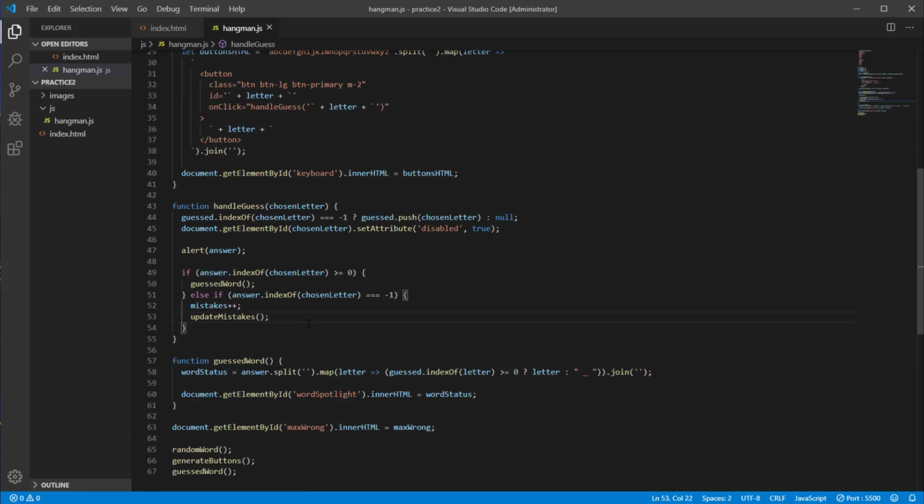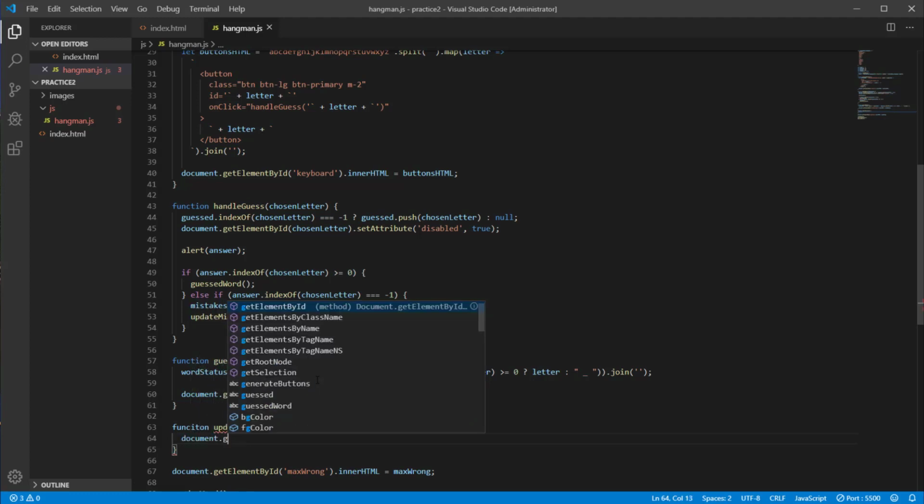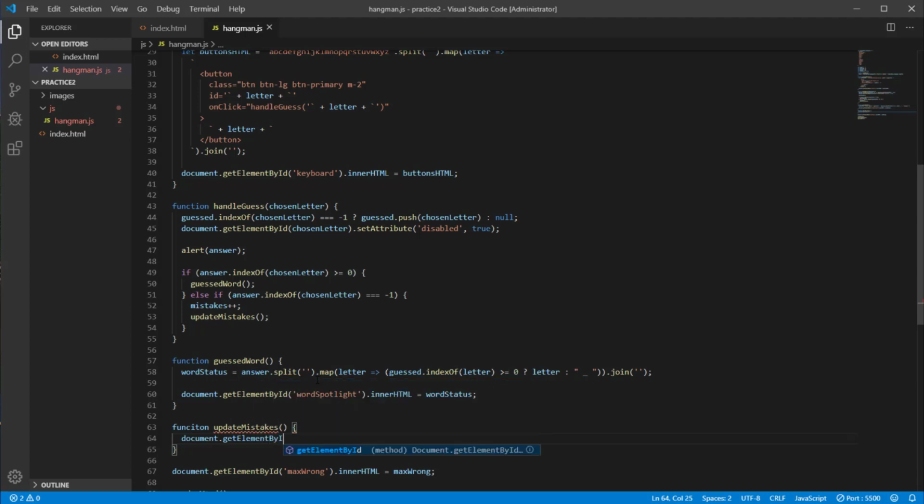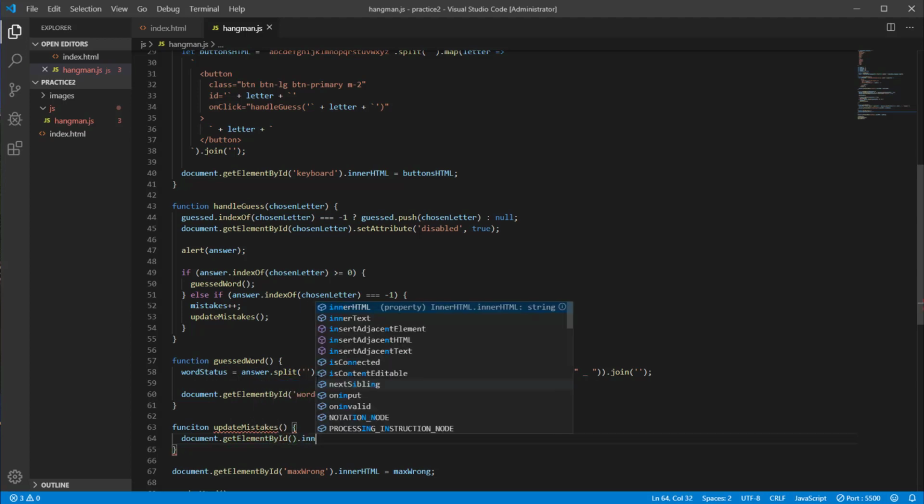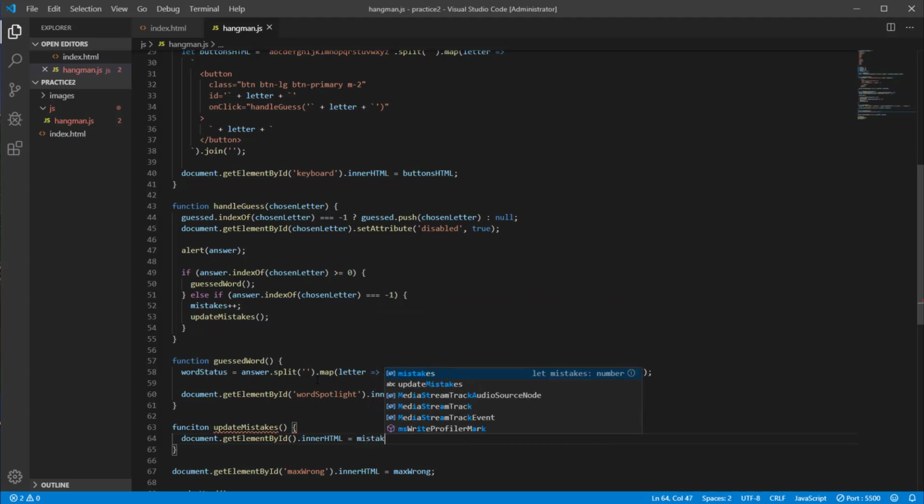If we use something like React.js, then we can use state control to not have to do this part, but since we don't have state control, we're going to go ahead and update this using vanilla JavaScript. So let's see, function updateMistakes. Get element by ID, innerHTML is equal to mistakes.